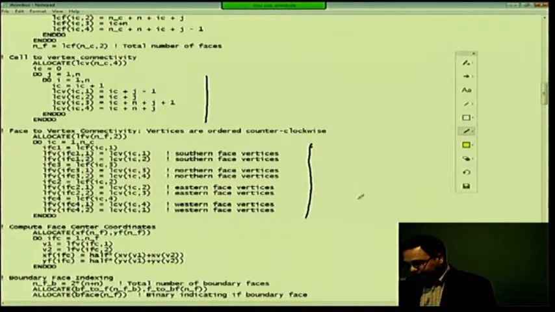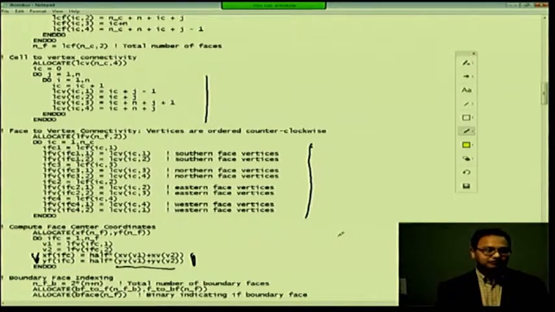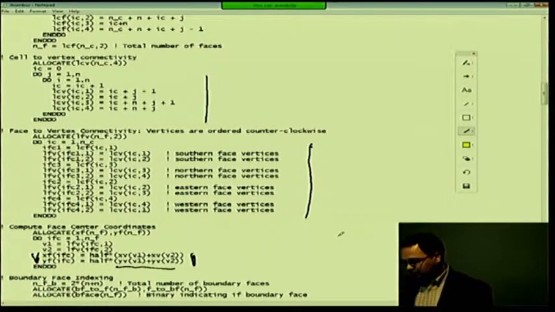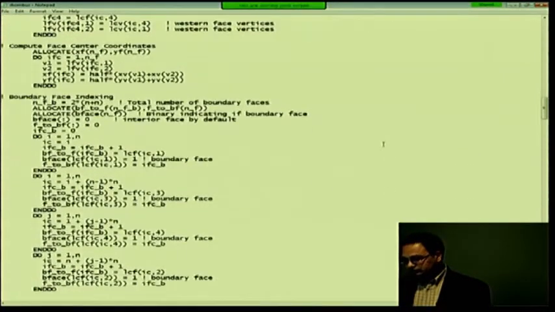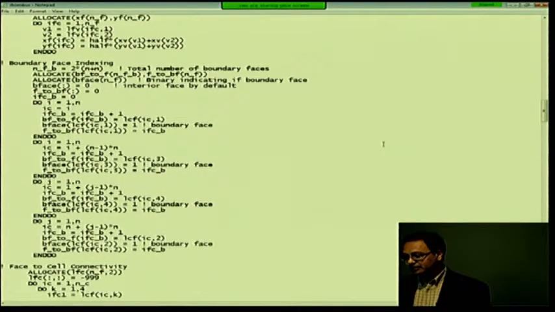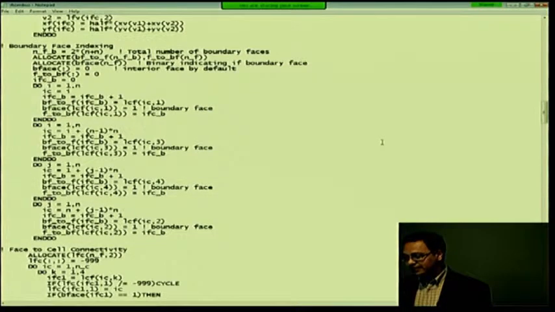And then I've calculated all the... So once I have the vertex values, which you saw already that I generated, I'm calculating the face centers, which is basically half of the two vertex values in this case. It's a simple line segment, so it's just the average. So that's your face centers, and then finally I'm also doing the indexing of the boundaries.